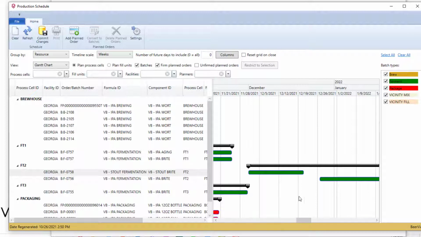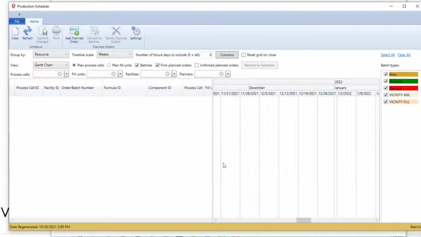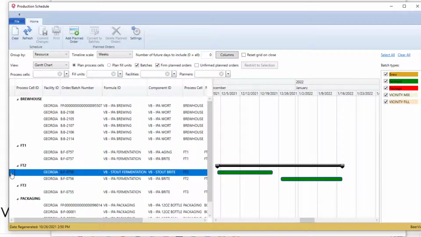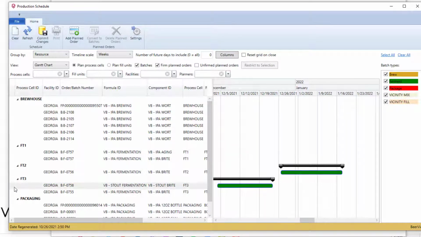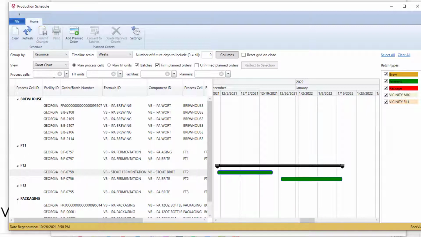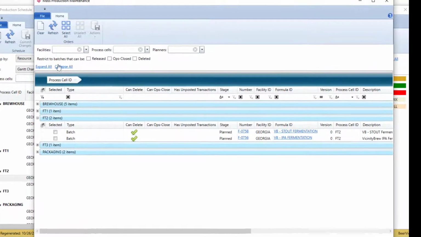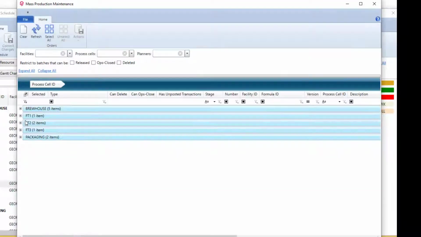The other use case might be we don't want to change the dates, but rather we want to change what process cell they're on. So in this case, I want to move them from FT2 to FT3. The way I would do that manually is I would select them individually, grab them, and pull them down, and I could do that. So we can do the equivalent of that for a number of batches by using back to mass production maintenance. So we take those same batches, and we'll just go ahead and refresh it, make sure we got the latest going on.